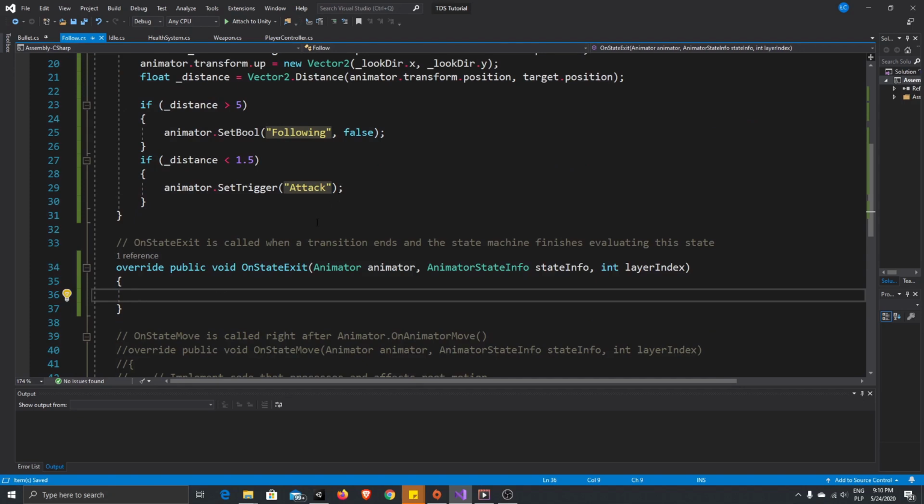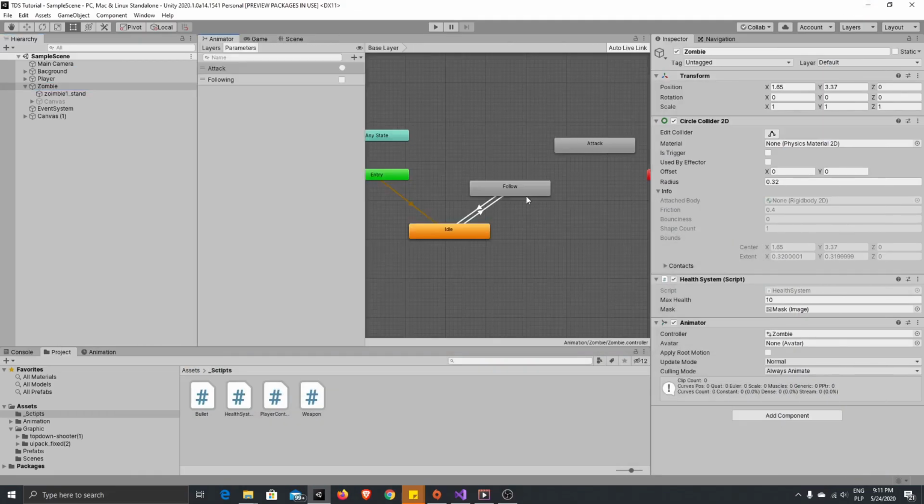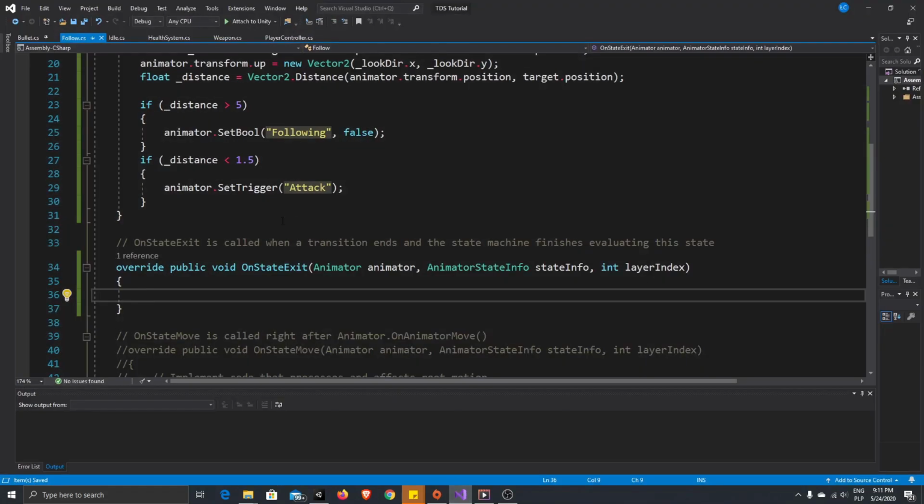So when we transition to attack, at the same time we reset our attack trigger, so it can move back to the follow again. So when we transition from follow, at the same time we reset our attack trigger, so after our attack animation is finished, it will get back to our follow. Okay, so now we need, as I said, animator reset trigger. And we want to reset our attack trigger.